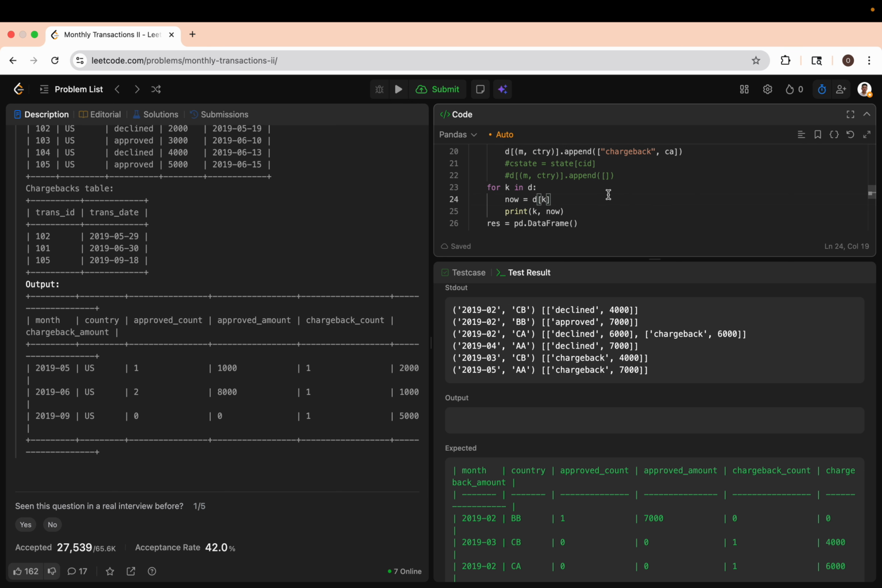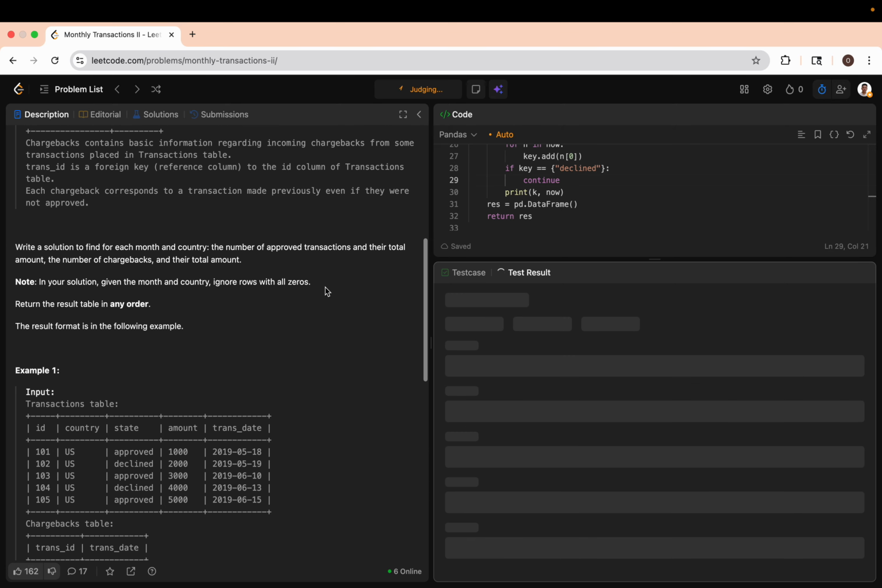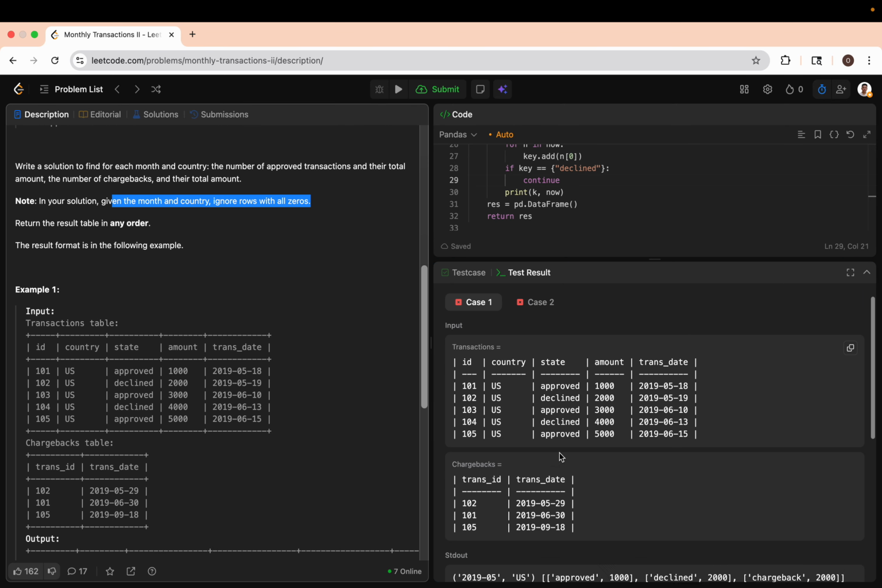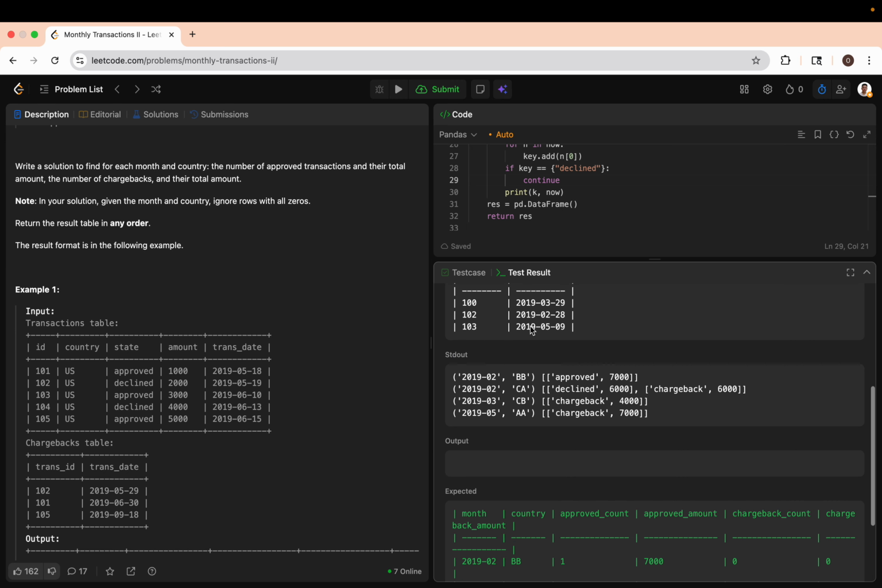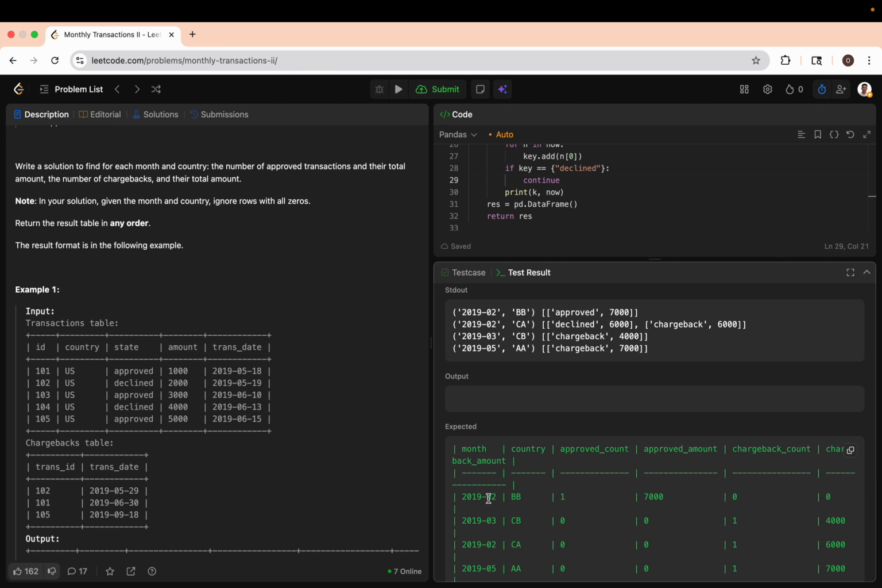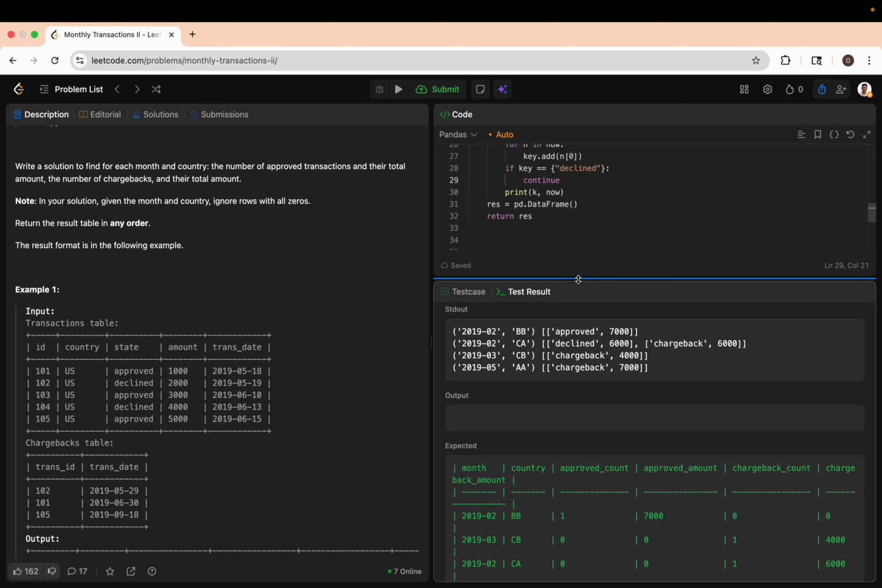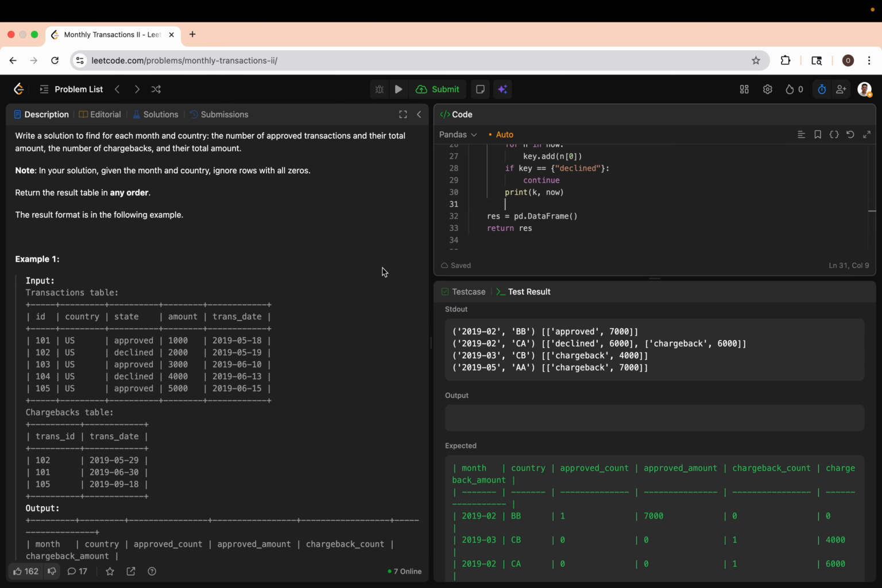Let's call this key, and for n in now, key.add n of 0. So for each sublist, we only care about this. So if key is equal to declined only, as I said, then we continue because we don't care about those rows as it says here, with only ignore rows with all zeros, right? Cool. So now you can see there's this 4. So 2BB, 3CB, 2CA, 5AA. Perfect. So awesome.